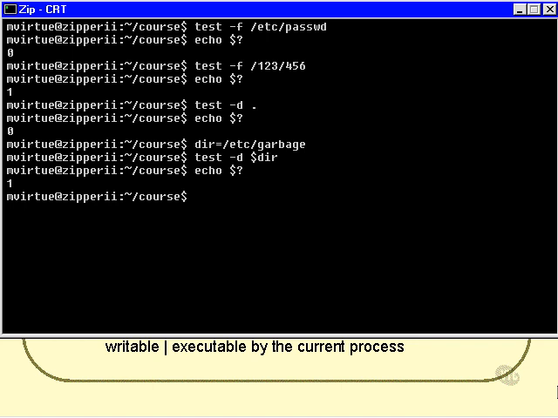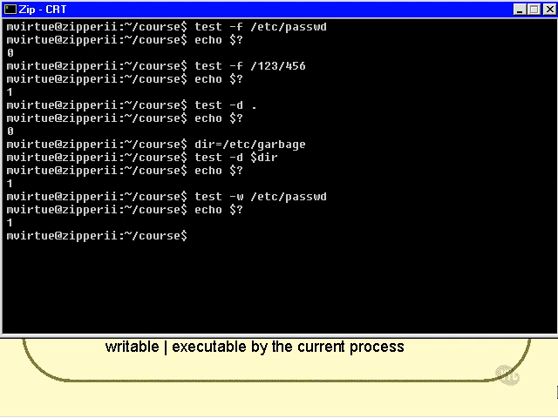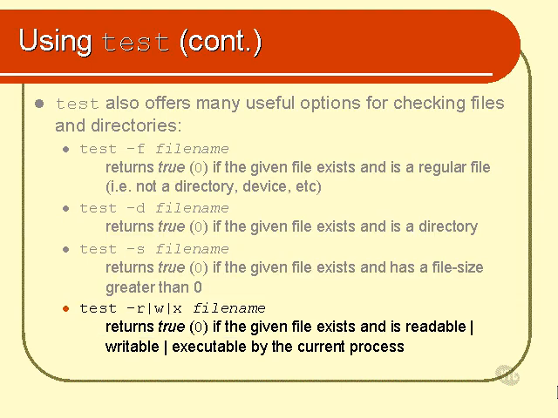Now we'll see if the /etc/passwd file is writable by us. Let's check that out. That's test minus W /etc/passwd, and it is not writable by us. So that's a collection of handy options for test.